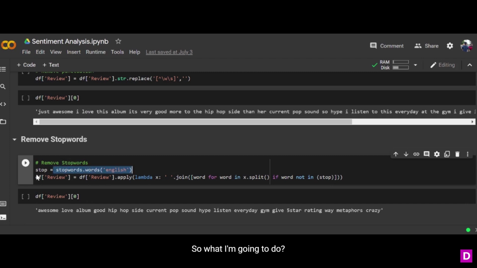So what I'm going to do, I'm going to import the stop words. I have defined this here. stop equals stopwords.words of English. So I have used the NLTK imported stop words over here. You can use the spaCy model as well.